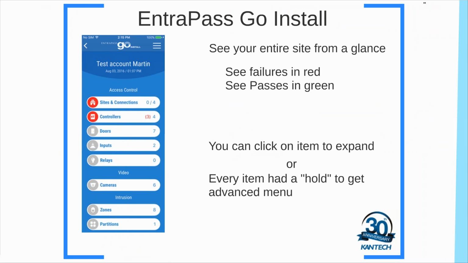From the home screen, it's very, very simple. You get to see your entire site at a glance. You get to see failures in red, passes of commissioning of past components, things that have passed their test and are working, in green. And something that we've done really cool with the EntraPass Go install is you can actually click and hold on buttons, and it will give you a sub-menu. From there you can get advanced options like associations and commissioning, or you can even edit components very easily from here.